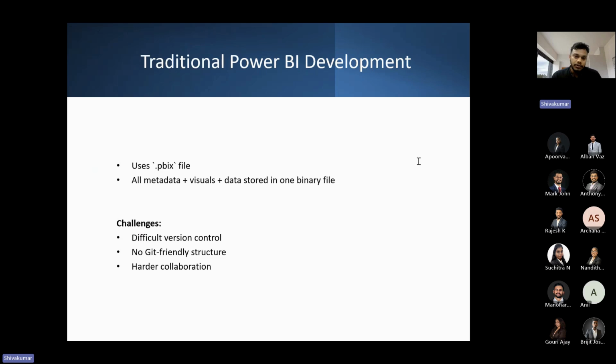Let's take a moment to reflect on how most Power BI developers have traditionally worked using .pbix files. A .pbix file is essentially a single binary file that bundles together your data model, report visuals, transformations, and metadata. It's convenient to use, but has some critical limitations, especially when working in a team or in a governed environment.